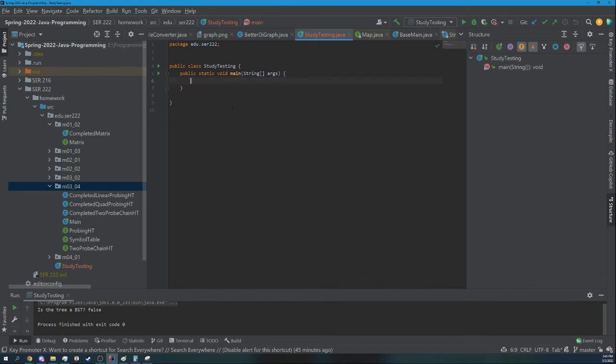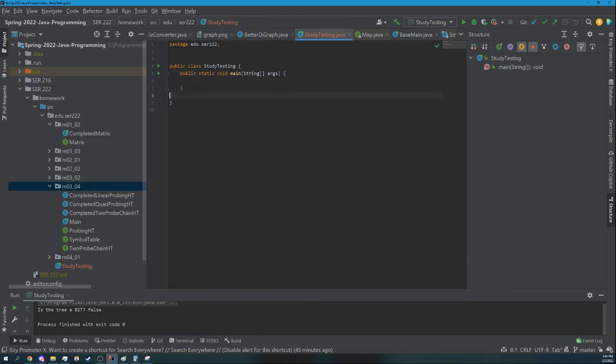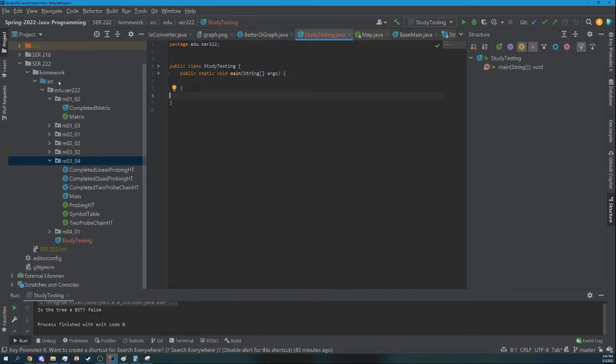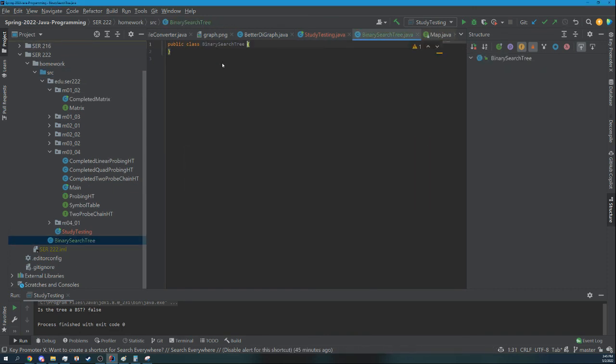Or a better example, I think, was, I don't have it here. But if I were to make a class like binary search tree, and I were to just, I'm only pressing enter and tab.